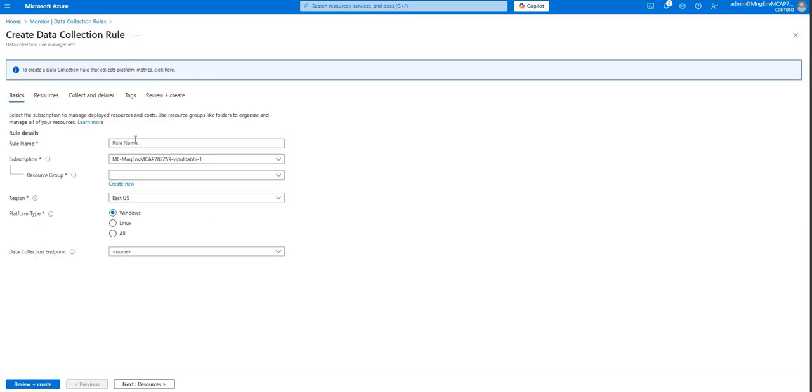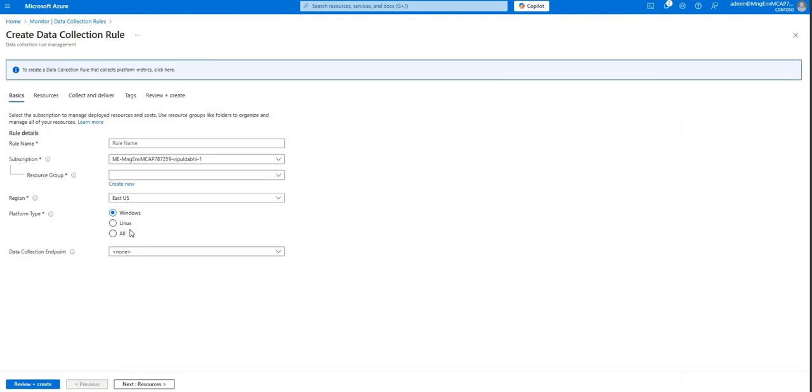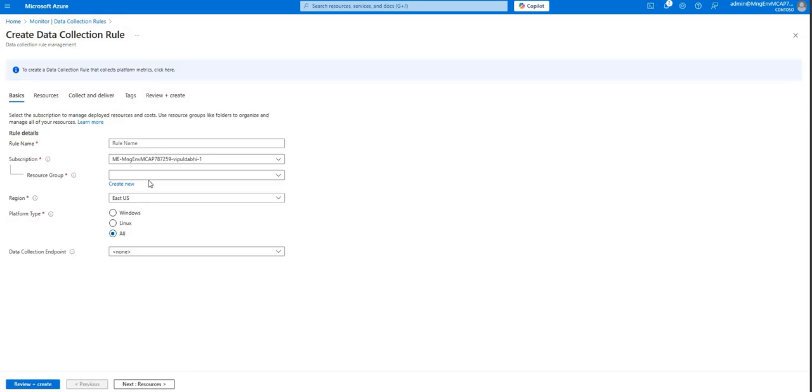Now if you plan to create any data collection rule, the first thing is the rule name, what name you want to give, in which subscription and resource group you want to create it, and then you see the region and then the platform type. This is what I'm considering as the platform type: Windows, Linux, or All. All means both Windows and Linux. In this resource group, if you have both Windows and Linux machines, then you will see the option to choose which Windows machine and which Linux machine you want to get the logs from.